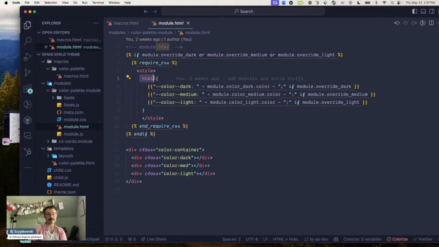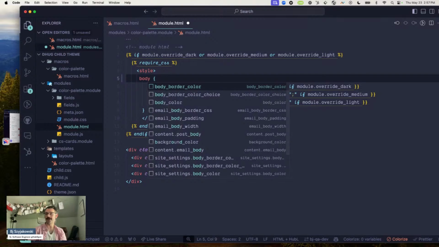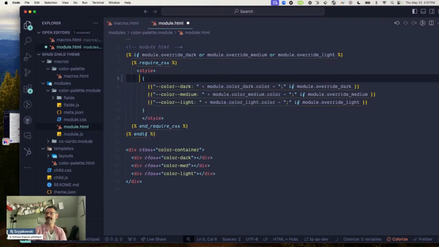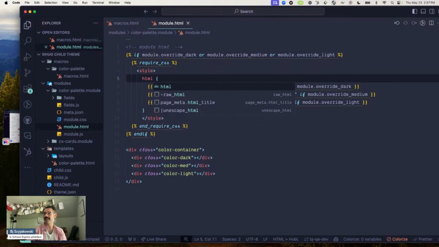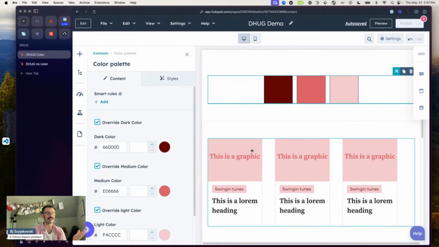Again, if we wanted to get more specific, we could override this on the body class as well, and it would do the exact same thing. But here, overriding it on the HTML class. Cool. That's awesome. We can override the entire page. But what if we want to override the page level overrides and just change it on a specific module? Well, let's take a look at what that might look like.